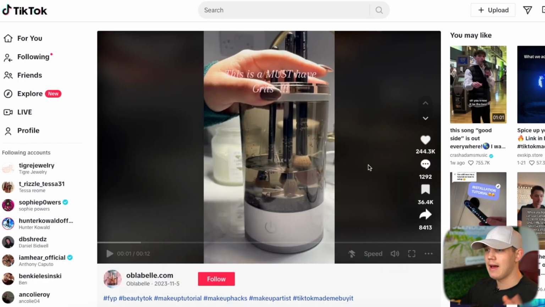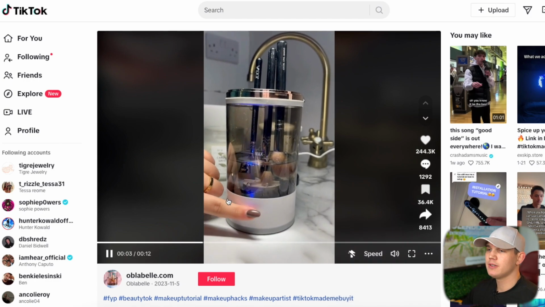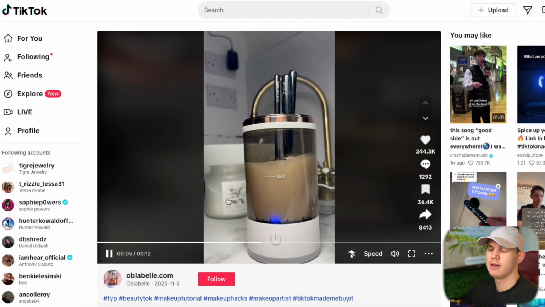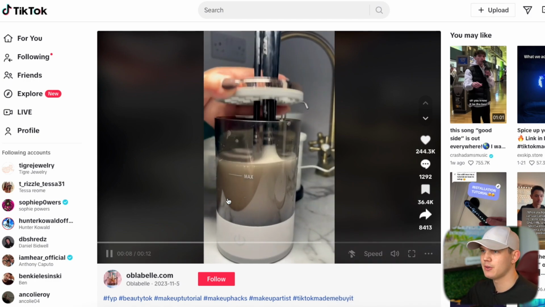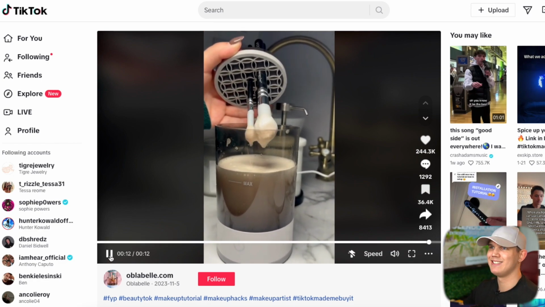All right, so as we go through this Facebook strategy, we're going to be using this product right here as an example product, just so that you can understand why I'm structuring the ads this way. So it's a makeup brush cleaner. So we're going to use that as the example product.